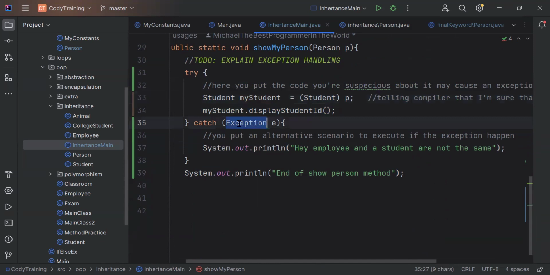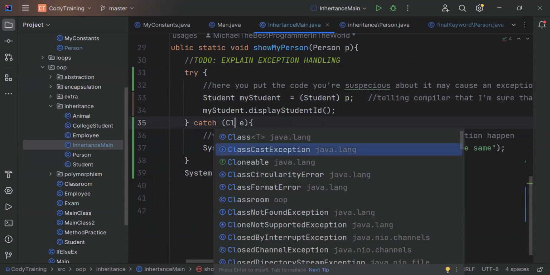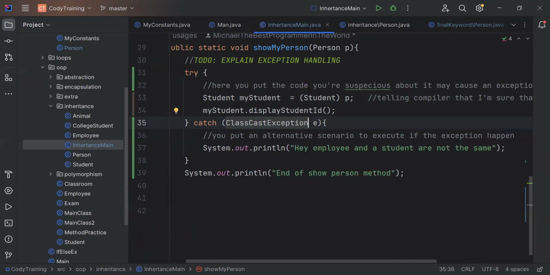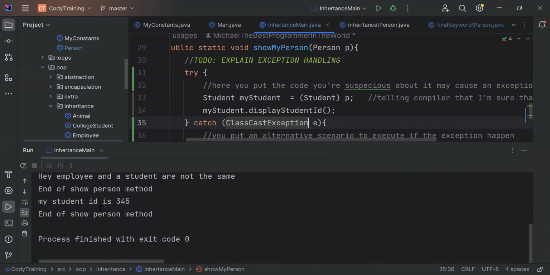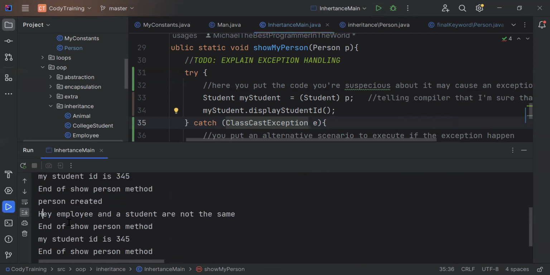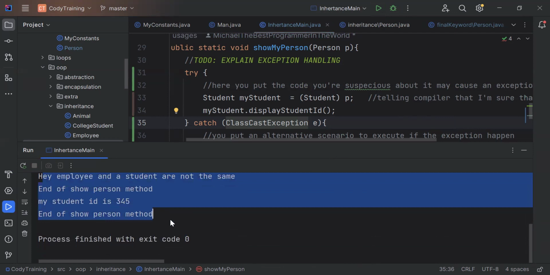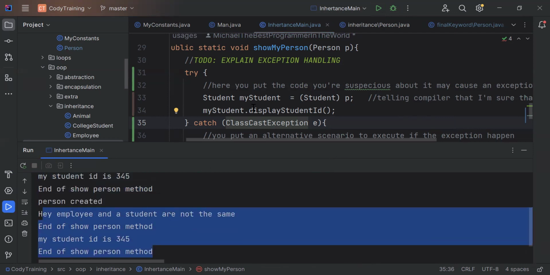But I can change this to a specific type of exception, which is ClassCastException. And if I run my program again, I get exactly the same result. Okay, good, because yes, true, I know that this code will throw ClassCastException.